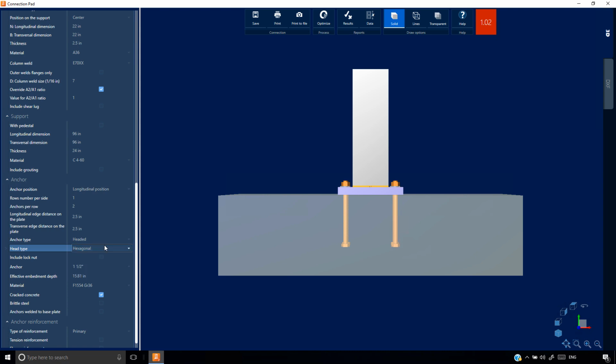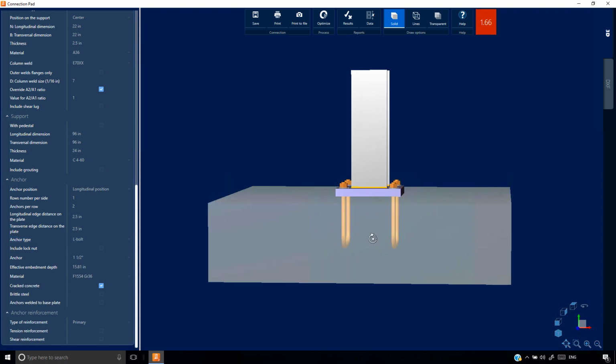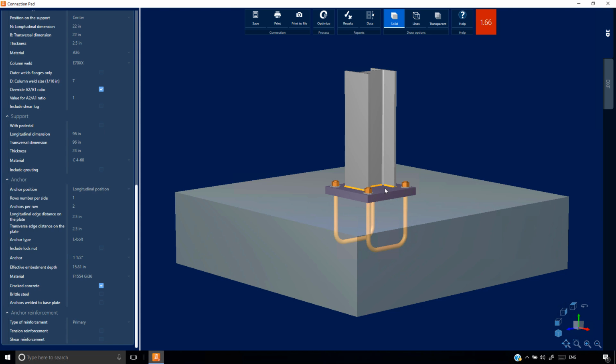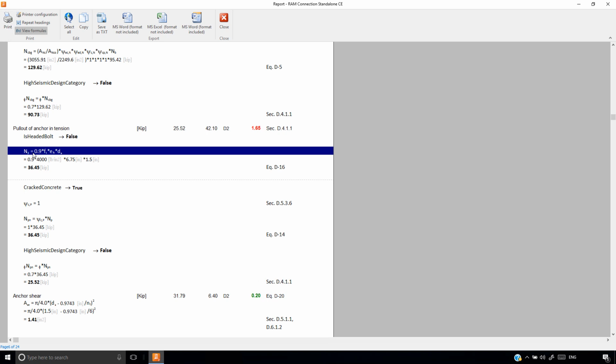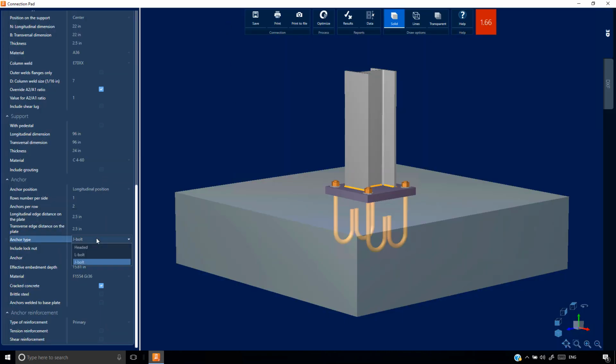We also have the option to change the anchor type. RAM Connection not only deals with headed bolt anchors, but also with L-bolts and J-bolt anchors. If we try with L-bolt anchors, you can see how the graphical area changes to an L-bolt type. The same goes for the J-bolts. And if we check the design report, we can see that for the pull-out, the single anchor strength is now calculated using the distance from the inner surface of the shaft to the outer tip of the J or L bolt. Let's return it to the headed type.